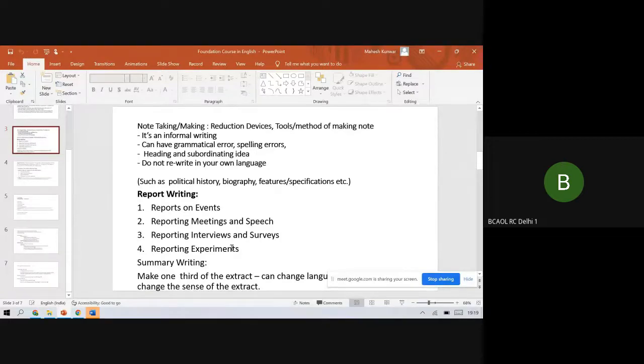And well, while writing a report, we can say there are three stages of writing. In any type of report writing, whether event, meeting, speech, interview, survey report, or even a report on experiments, there are three stages. First, while writing any kind of report, you have to ask yourself, make a set of questions: what questions you are going to ask, and what sort of information you are going to gather. And what is the purpose of this report writing? Whom are you addressing this report to?